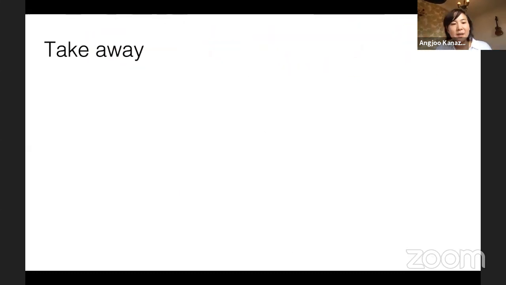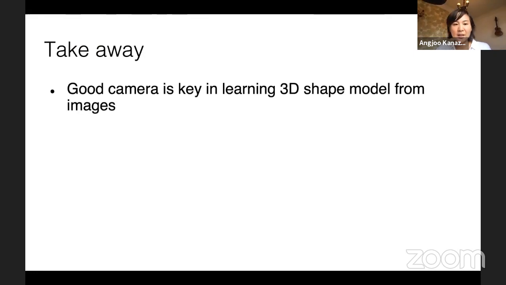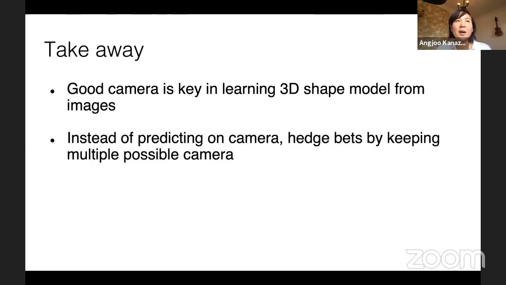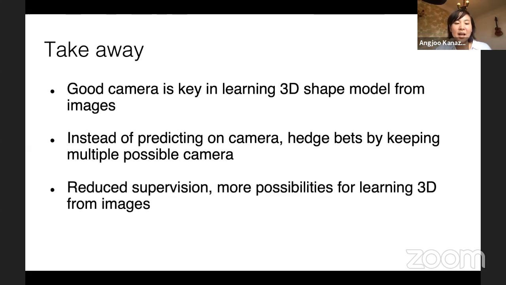Anyway, the takeaway of this work is that a good camera is quite key in learning a good 3D shape model from images. Instead of predicting a camera, which tends to be really difficult, hedge bets by keeping multiple possible cameras and moving them around, a little bit similar to particle filter optimization. And now that we can reduce supervision even more without 2D key points, there are more possibilities for learning 3D from images. All right. I think with that, I want to thank my students and collaborators for this work, and thank you for your attention.